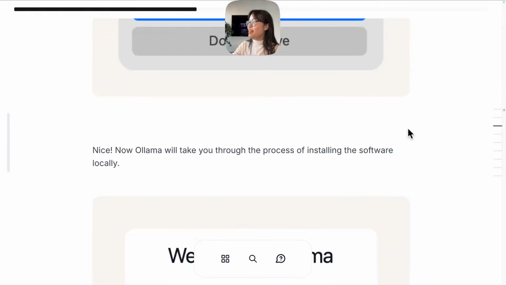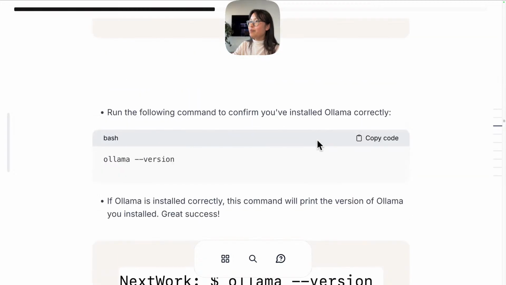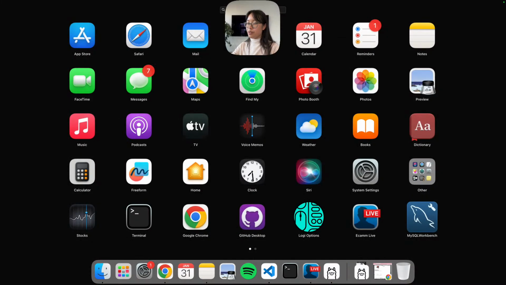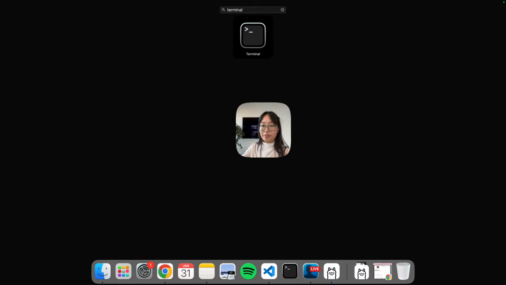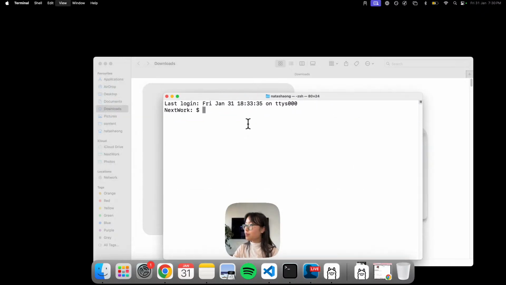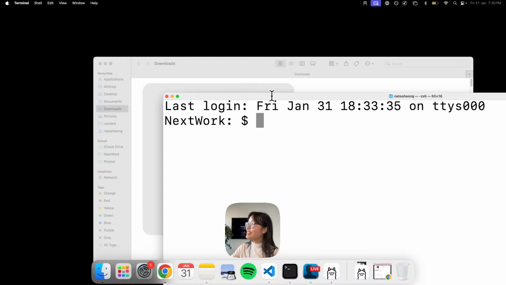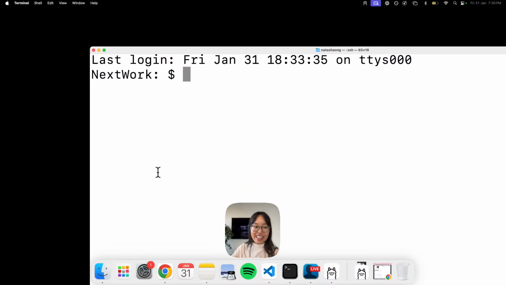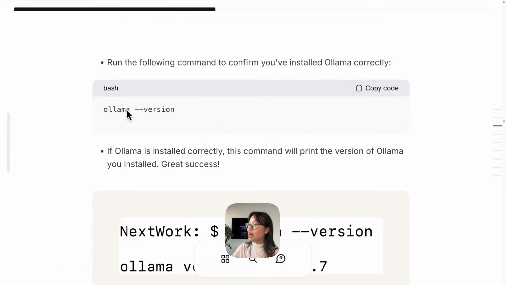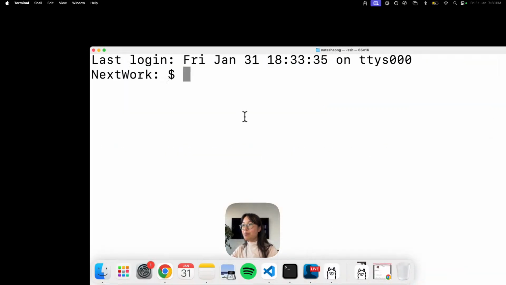Okay, so let us go all the way down here and make sure that we have the correct version of Ollama installed. So shall we actually open up the terminal and run our first command? I'm just opening up the terminal here now, and let's run our first command to help us confirm that we actually have Ollama installed. Okay, so let's get into it, and let's say ollama version.